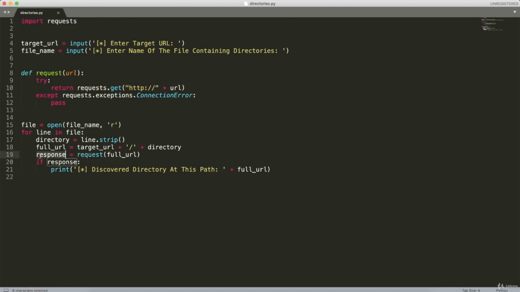Now if the response is empty, this if statement will not work. But if the response has a returned value, so yes, if response, which means it has value, then we will print "Discovered directory at this path", and we will print the full path that we passed to the request. All right, so far so good.